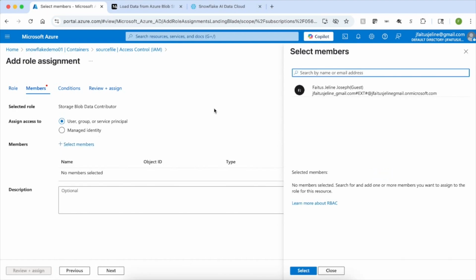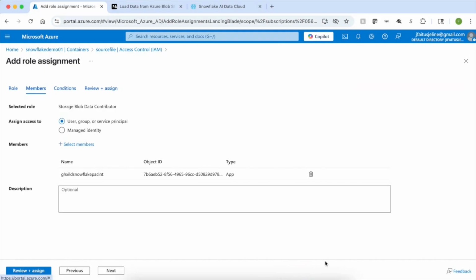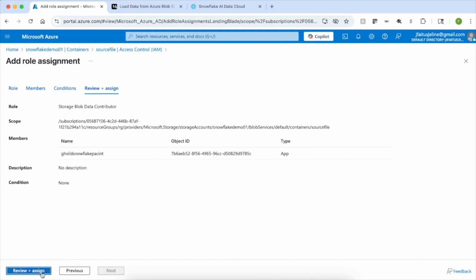Now let me paste the object name that we copied from the Snowflake. Here is the object name. Let me select this and click Review and Assign. For the Snowflake object name, we are granting Storage Blob Data Contributor access. Let me click Review and Assign.